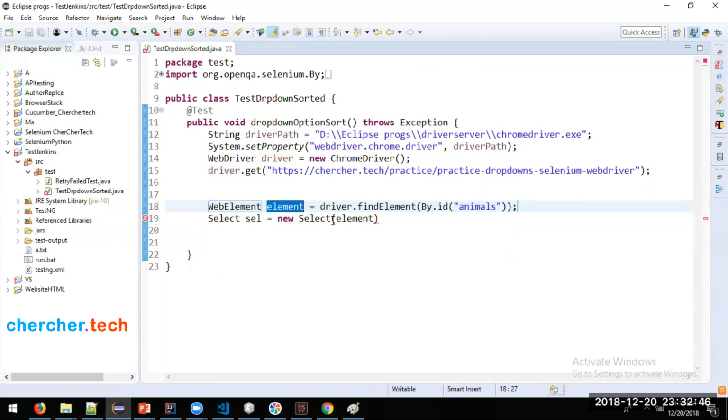The same element we are passing here. This is nothing but just a variable. You can give anything. I'm giving element123, and here you can give element123. So this is not a big problem.